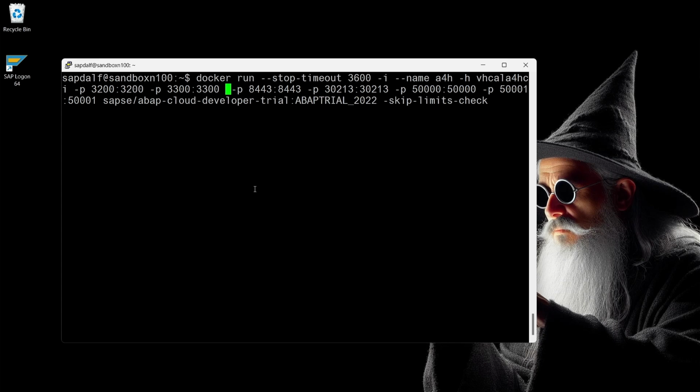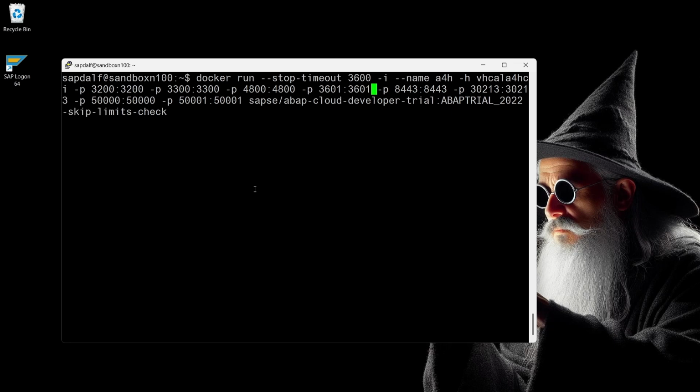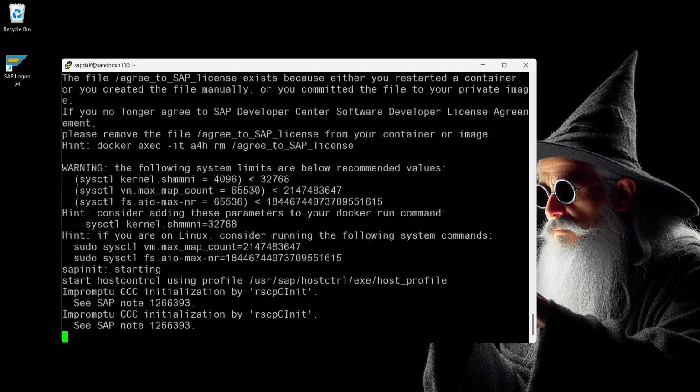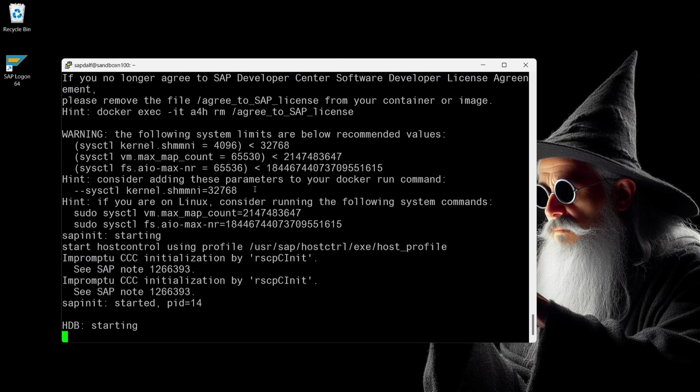In addition, I will add 2 ports, Secure Gateway port for 00 instance, and also Message Server port from ASCS instance 01. This is a must for me. Let's start. If you're curious as to why I added these ports, it's worth watching the episode on ports and firewall for SAP applications.